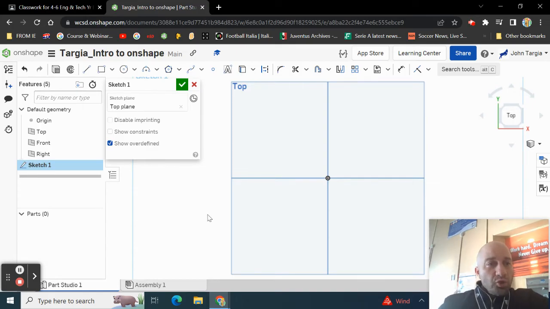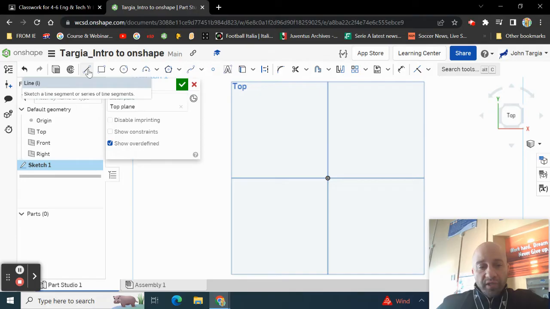Okay, so the first tool that I would like to show is called the line tool. If you look up at the toolbar, it's the one that looks like a line. And if you hover over these tools, they will actually give you the name of the tool, and in some cases even give you a description of what the tool can do.